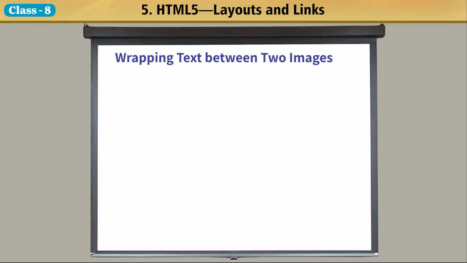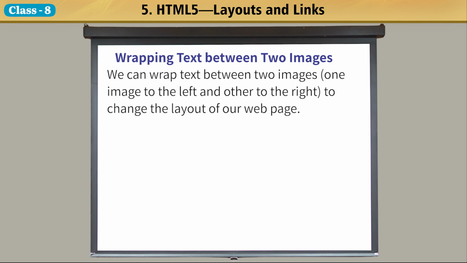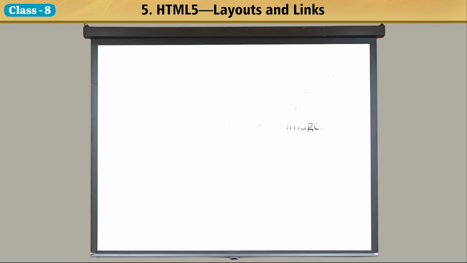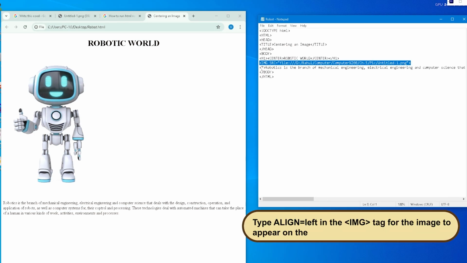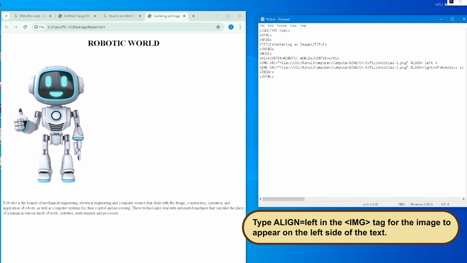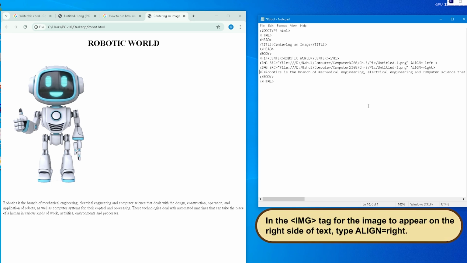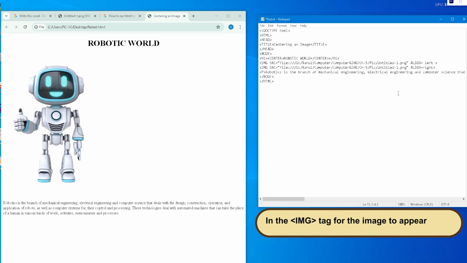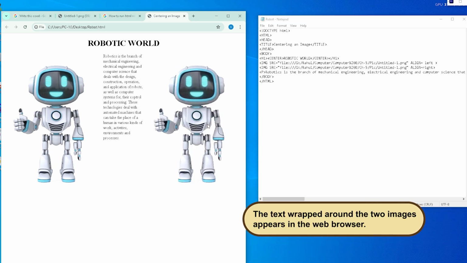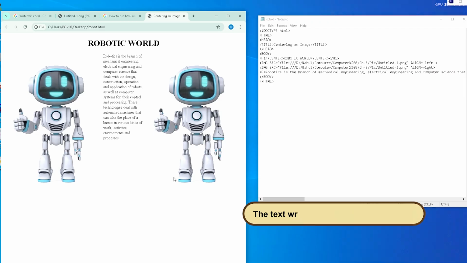Wrapping text between two images. We can wrap text between two images, one image to the left and other to the right, to change the layout of our web page. Let's learn to wrap text between images. Step 1. Type align is equal to left in the image tag for the image to appear on the left side of the text. Step 2. In the image tag for the image to appear on the right side of text, type align is equal to right. The text wrapped around the two images appears in the web browser.